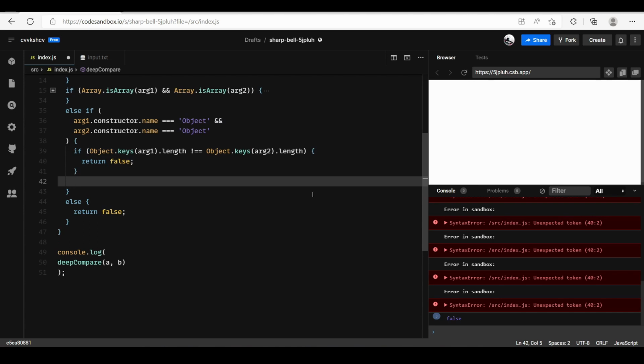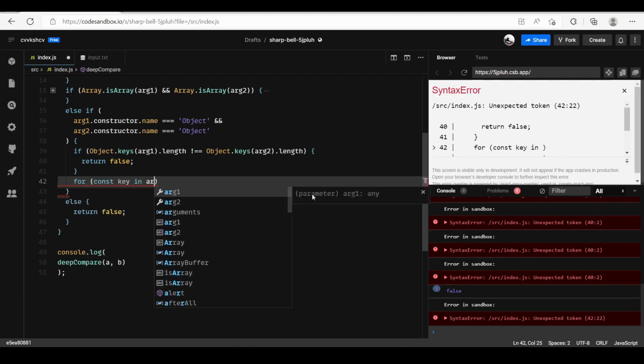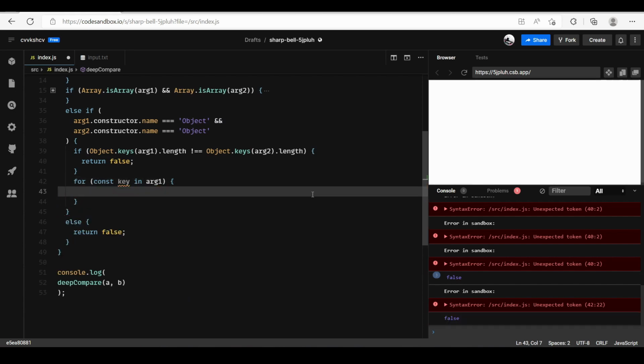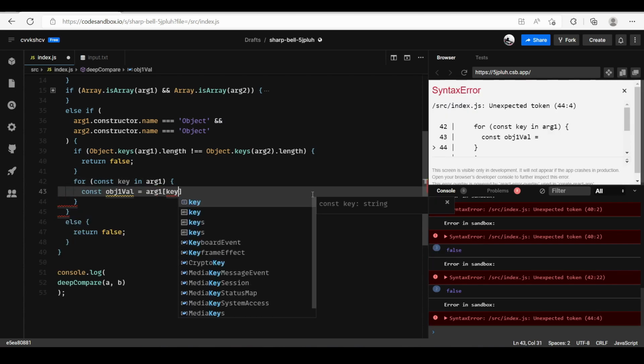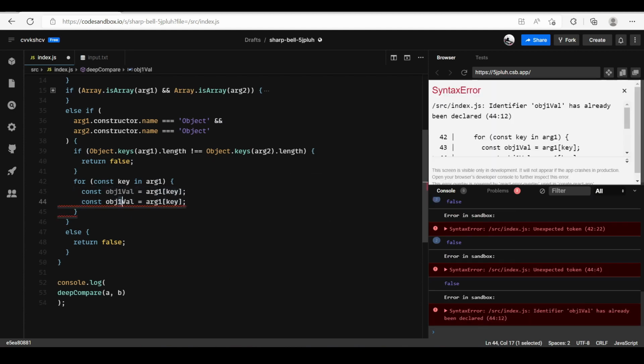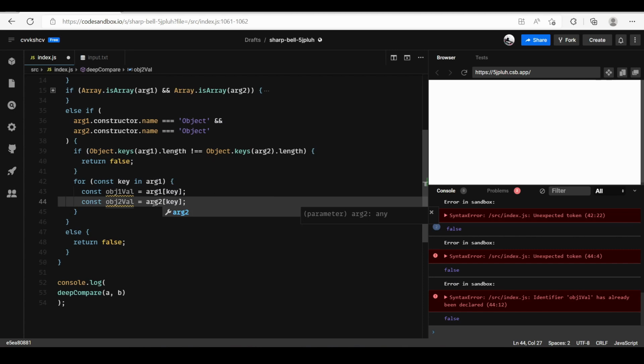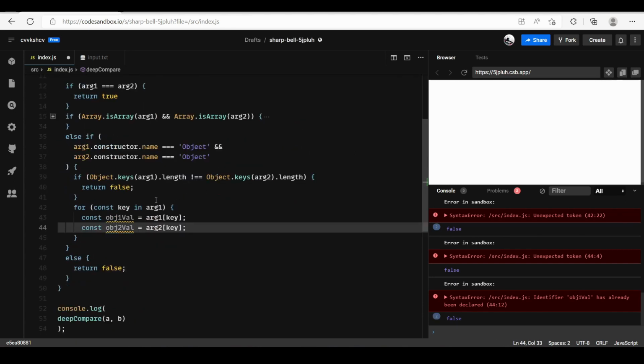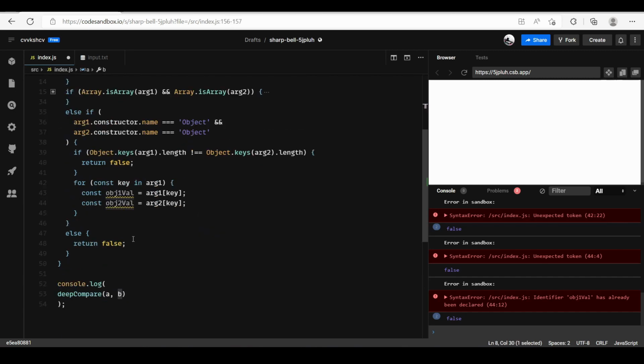Okay, if both the lengths are same, we have to go through each key and compare whether the key is available in another object or not. So for key in arg1, object 1 value is arg1's of key, and object 2 value is going to be argument 2's of key, right? So here we'll get a and b in the loop, right?